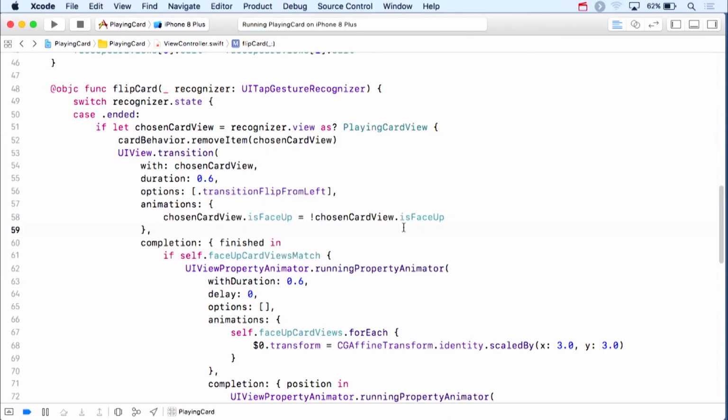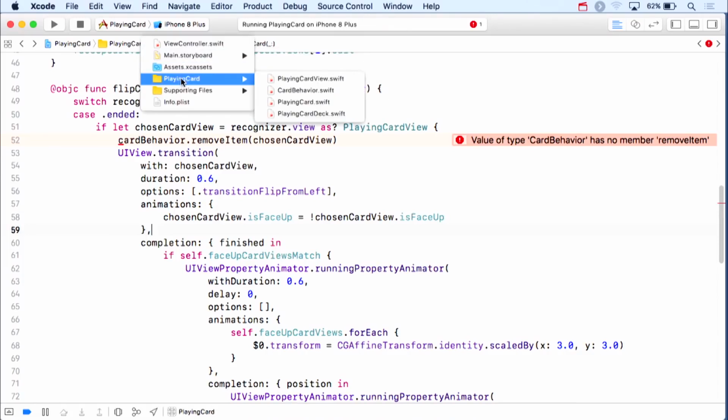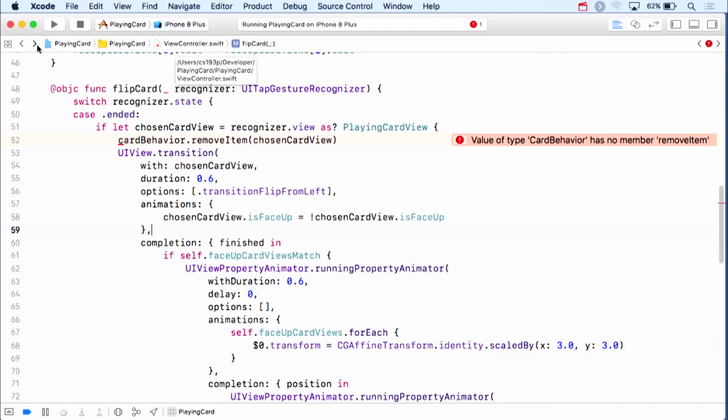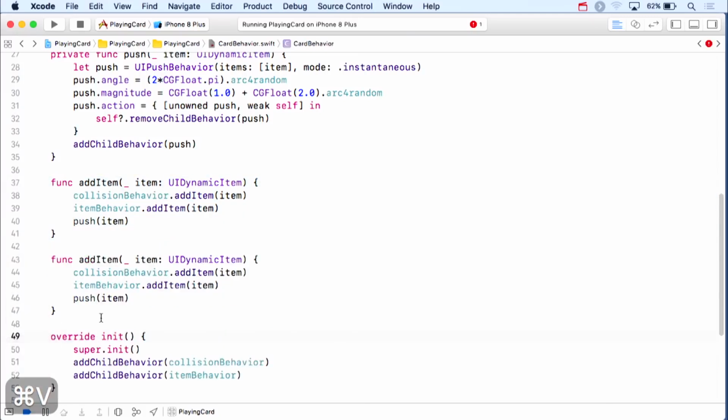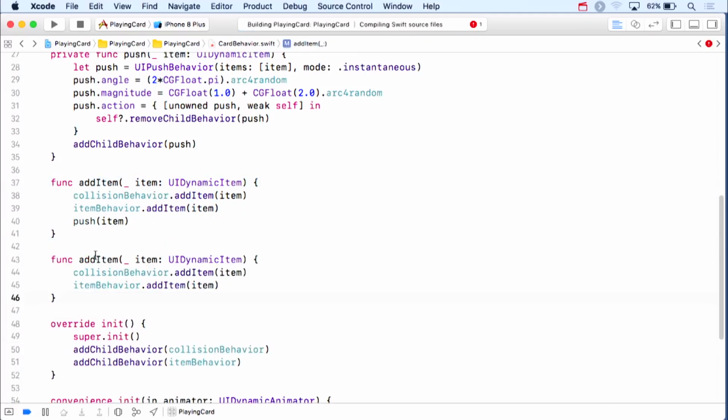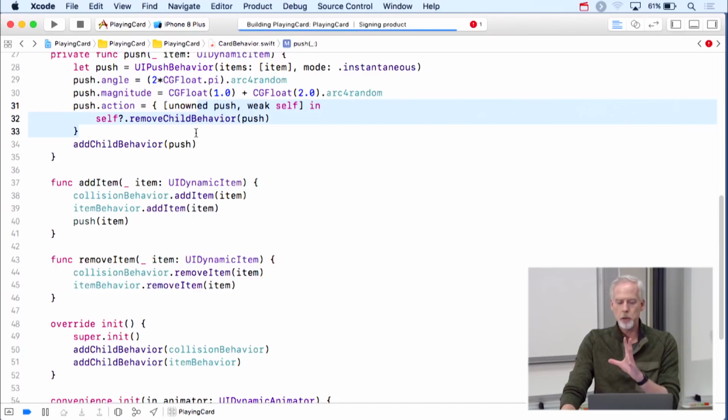Okay, but I do want to add it back to the behaviors. When do I want to add it back to the behaviors? Either when, I didn't add remove item. Oh, let's make sure we do that. Sorry, where is our behavior? Oh, yeah, sorry, we have add item, we need remove item as well, okay? And remove item is exactly the same kind of thing, except that we are removing things from all of the behaviors. Remove, sorry about that, forgot about that. Remove, and we don't have to remove the push because we automatically remove the push as soon as it happens, right?